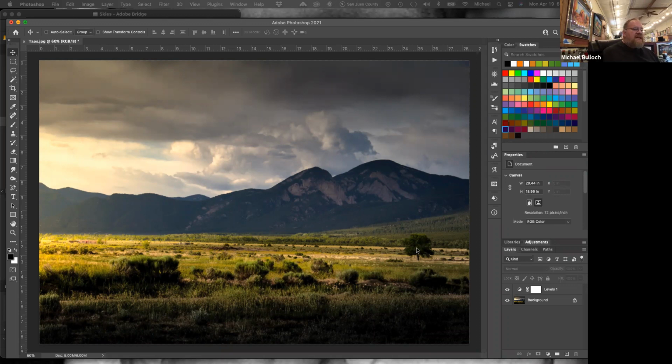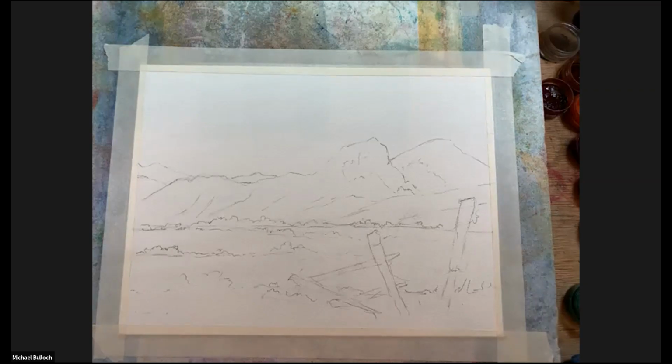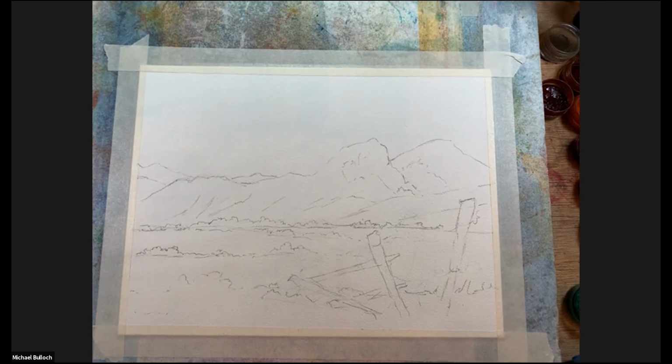Well, you can leave the tree in there. I just didn't feel like it was doing any. Well, okay, let me rethink this really quick. I'm going to go ahead and stop the share real quick and show you what I have so far. There we go. So that is my sketch so far.